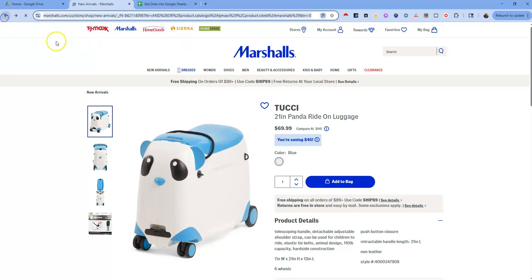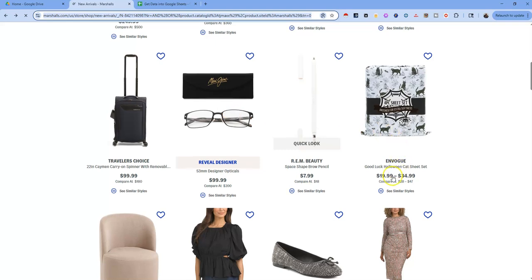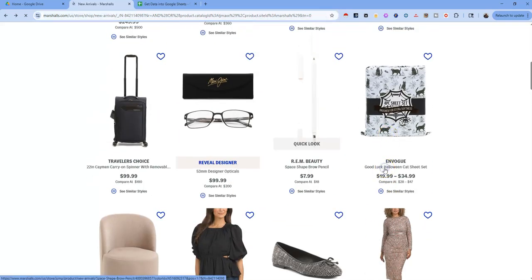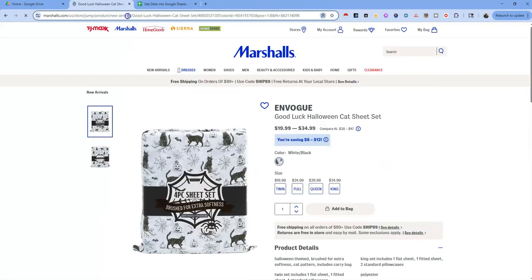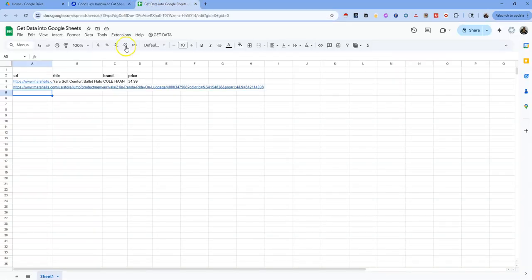I just want to get at least a couple products so that you can see that it can actually do more than one product at a time. So here's this Halloween cat sheet or something. It's just random stuff. Just copy it and paste it over here.